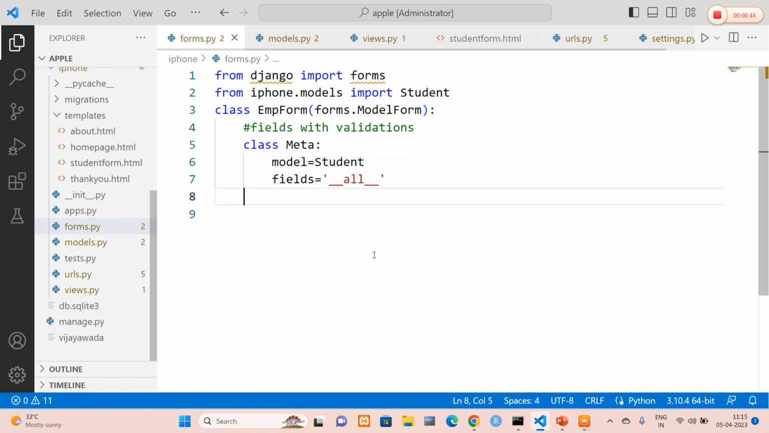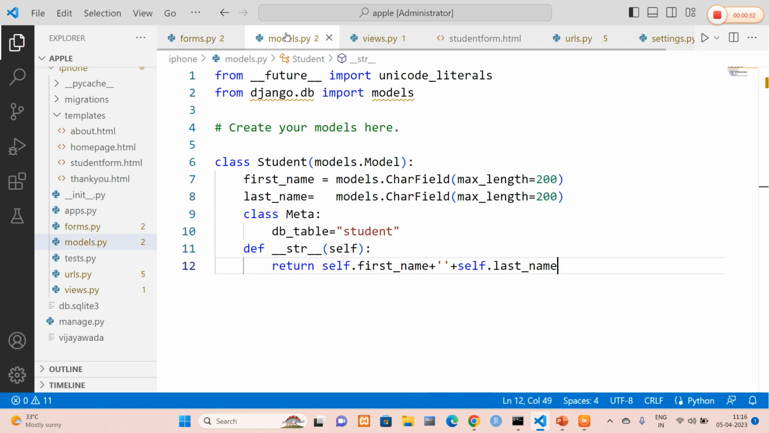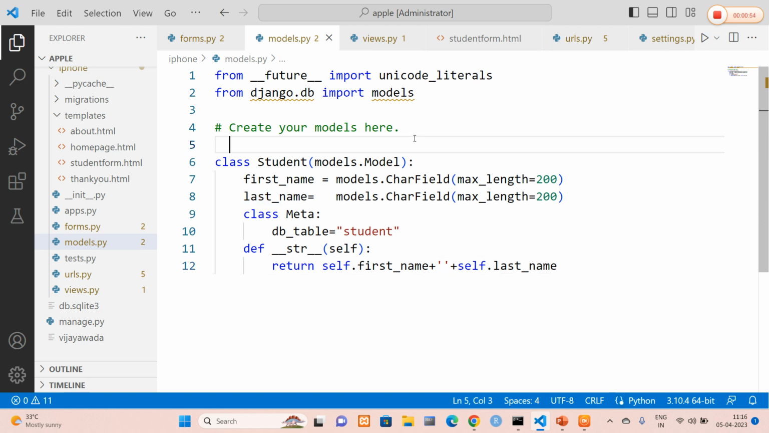Now coming to the first file, that is the forms.py file. Here we are going to import forms, and I import the student model from models. So what is in the student model? In models.py, I have created a model called student with two fields, that is first name and last name. The table consists of two fields, first name and last name. Here I represented my table name as student. So in my database, mydb, my table name is student.